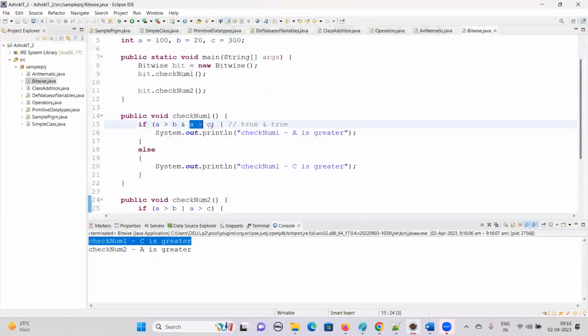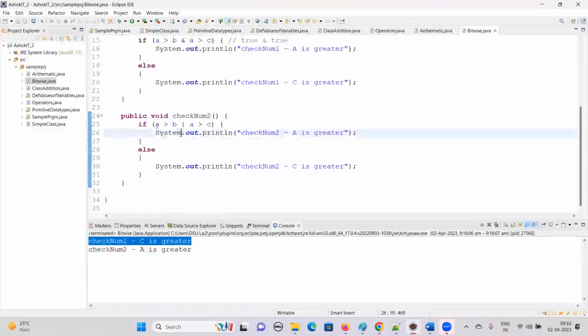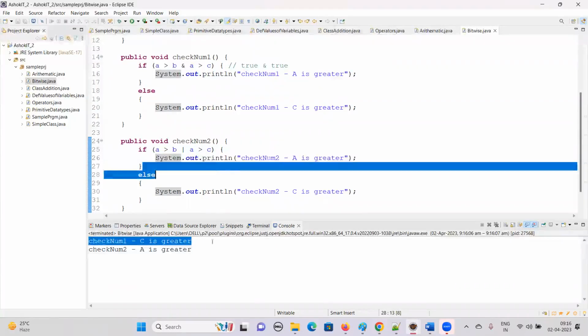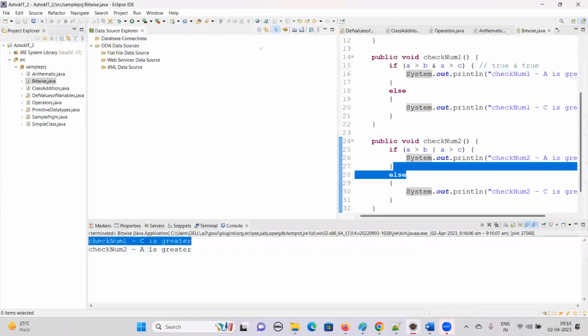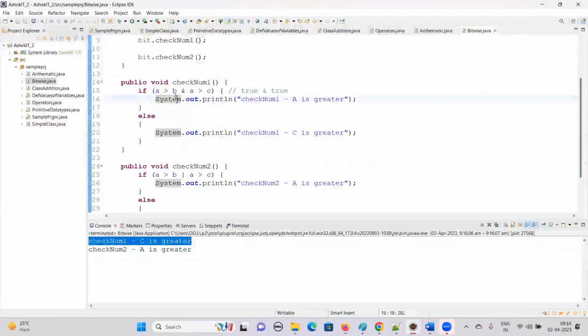So one condition is false here. A value is 100 and C value is 300. So one condition is false, so it is showing this result: C is greatest. But in this case, we have the same set of conditions, but we are putting the OR. The first one is true, then it is showing that A is greater. What is the difference? In case of the OR operator, if any one of these is true, then it will consider a true value. In case of the AND condition, if any one is false, then it will turn the whole result false.